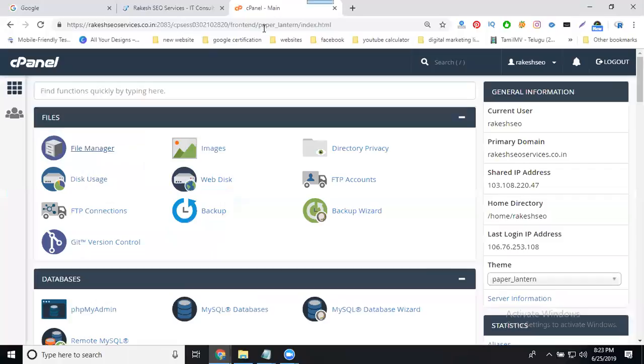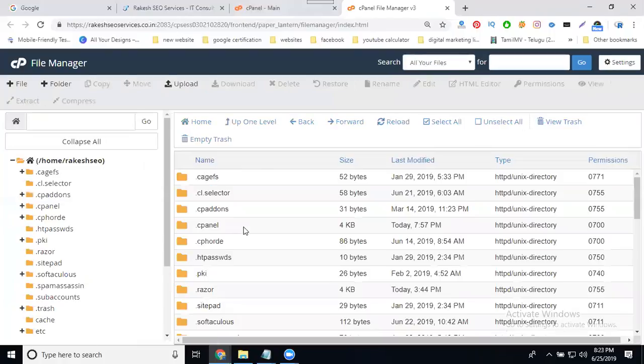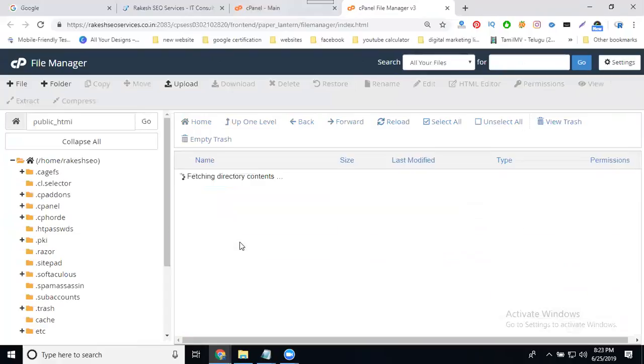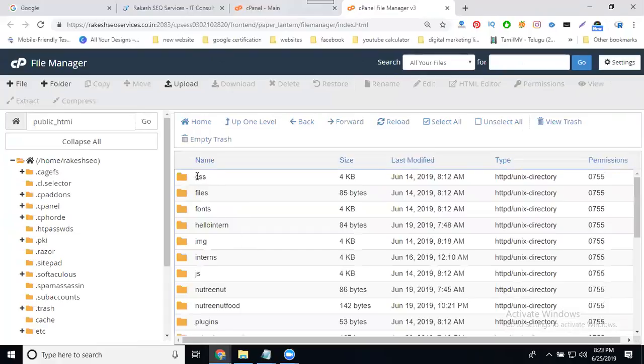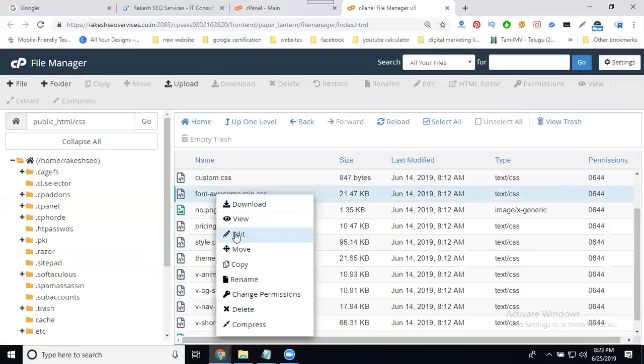Go to cPanel. Click File Manager. In this File Manager, the option is public_HTML. Select it. In this, the option is CSS. Select CSS. In this, the option is font-awesome.min.css. Right click and click Edit.